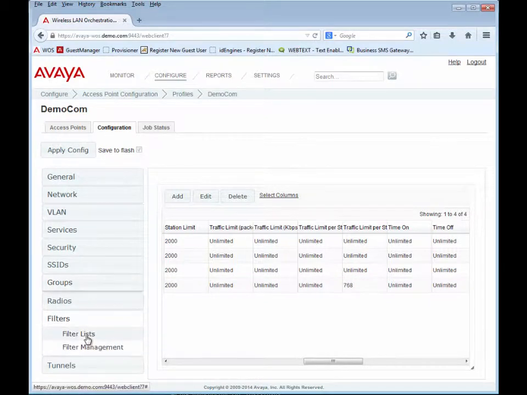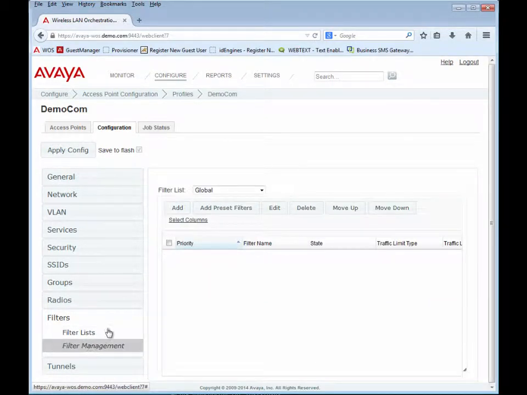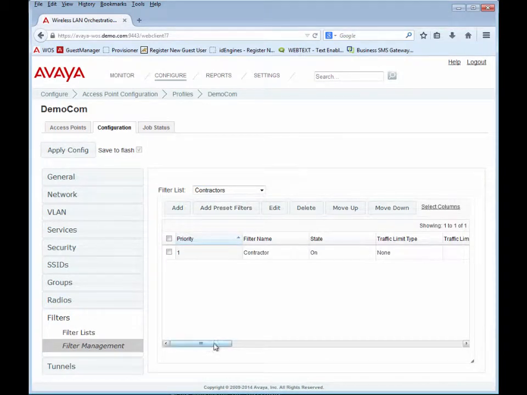Lastly, let's take a look at the filters, Filter Management, and we'll go ahead and select the Contractors filter. And again, for demonstration purposes, the only thing that this one line item filter is doing is denying ICMP, which is otherwise known as ping. Now let's begin our demonstration.